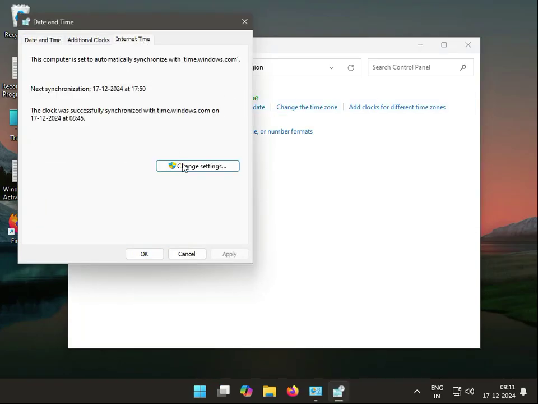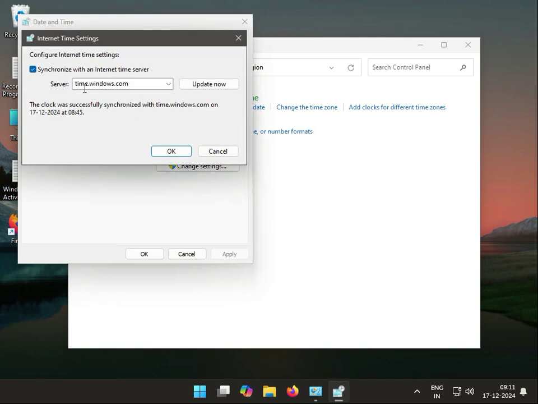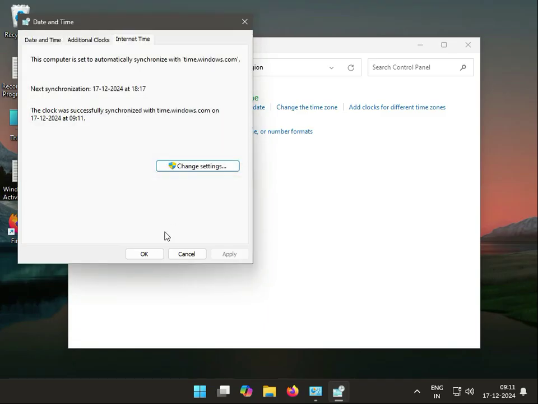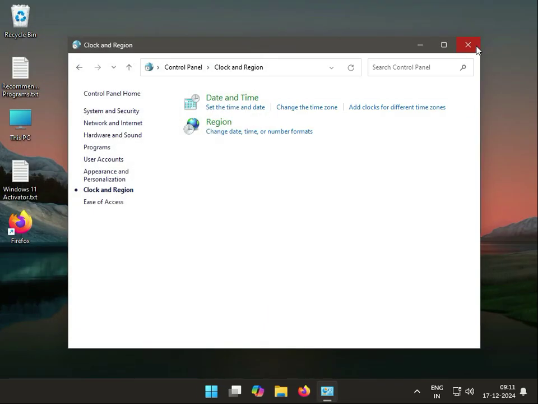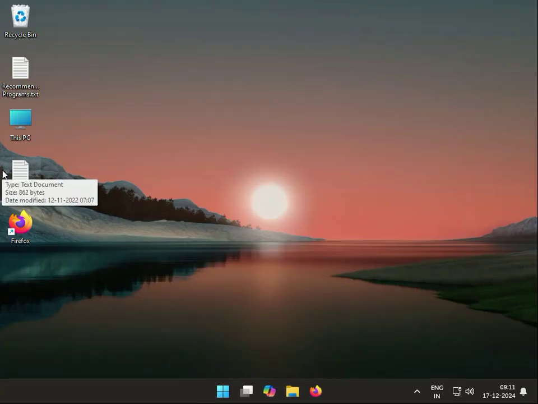Click Internet Time, Change settings, and this is the official site. Select this and then click Update Now, and this will synchronize the time with time.windows.com. Then click OK, then Apply, and then close it. Next guys, check your internet connection.